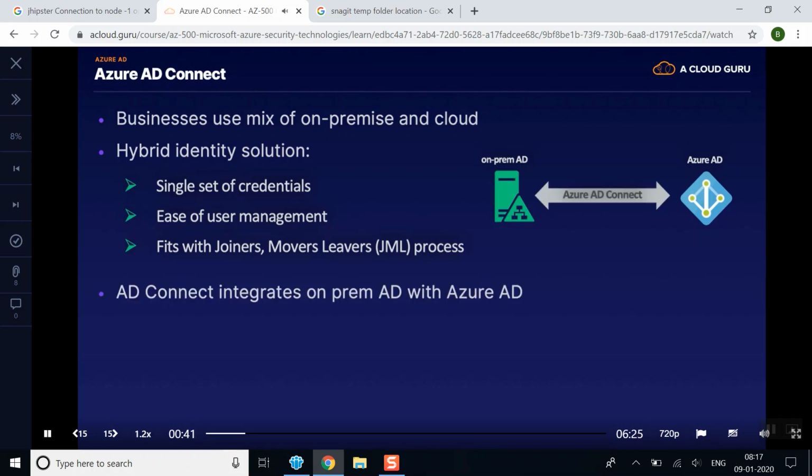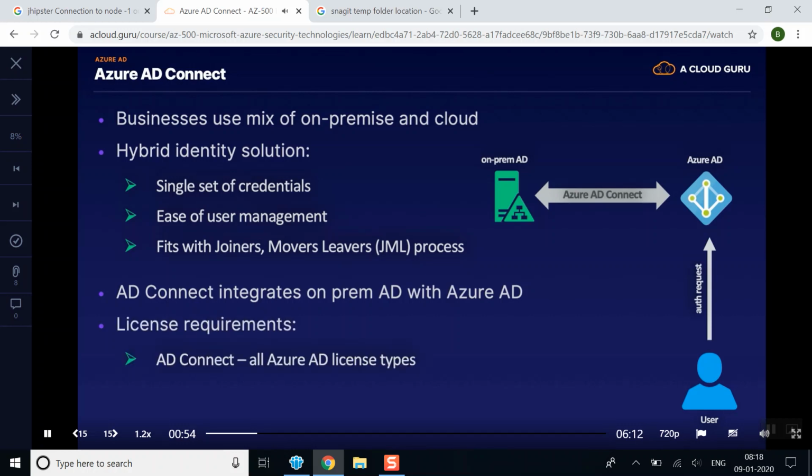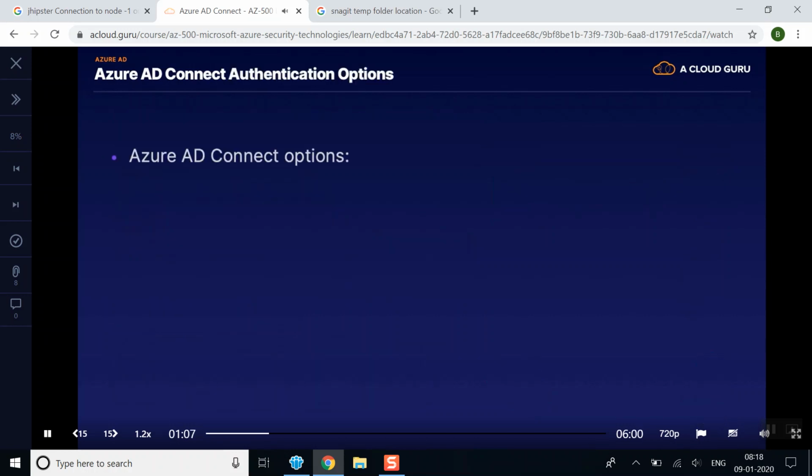Azure AD Connect integrates on-premise Active Directory with Azure AD. A user can then log into their cloud applications with the same credentials that they use in the office. AD Connect can be used with all Azure AD license types. However, Azure AD Connect Health requires a premium Azure AD license. There are several different authentication options for Azure AD Connect, and a solid understanding of all of these will be needed for you to pass the exam.